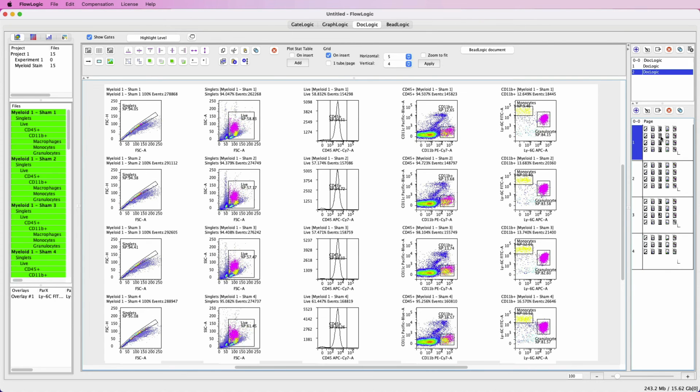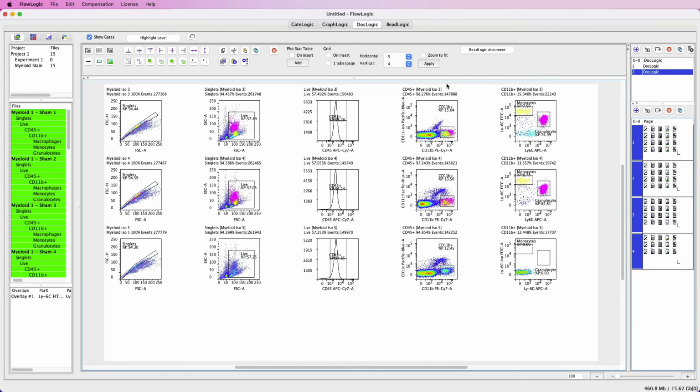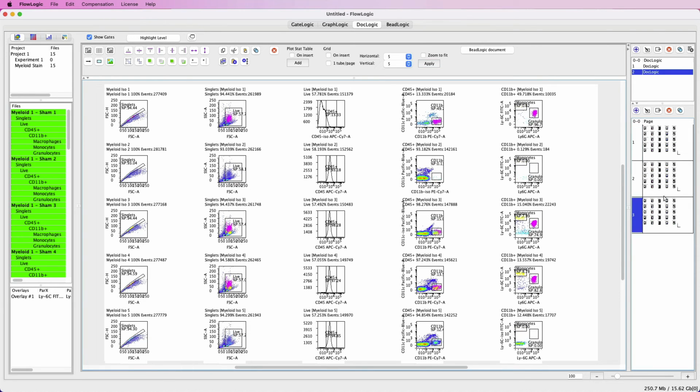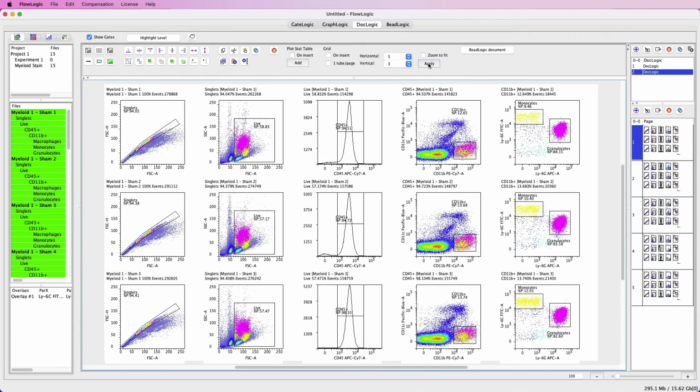If I wanted to change the grid settings after adding them to the page, I will highlight the relevant pages, change the grid settings, and click Apply. And in this case, it will reduce the number of pages in my document accordingly. Of course, I could go the other way. I could select my pages and make it a 5 by 3 grid and click Apply.